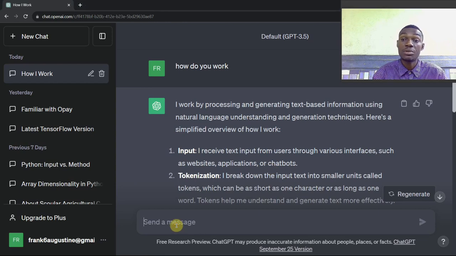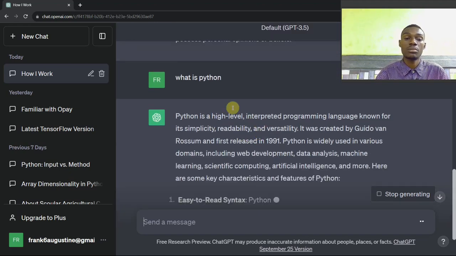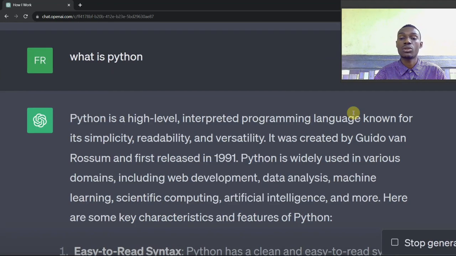Remember, I asked ChatGPT how it works. I can ask ChatGPT any other question that does not relate to how it works. I can ask, what is Python. Remember, Python is a programming language. Now, ChatGPT is answering me what is Python. It says Python is a high-level interpreted programming language. Okay, now it's answering me and telling me what is Python.